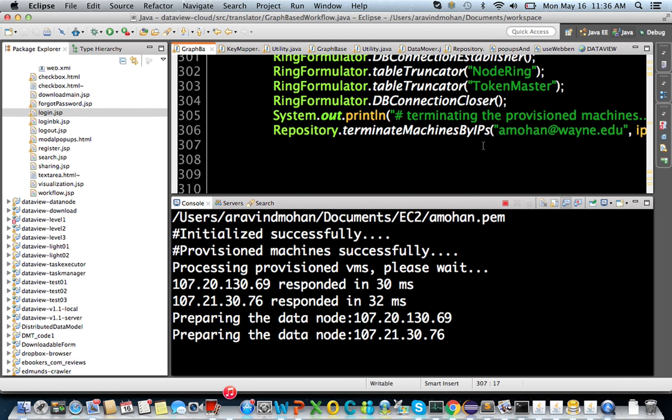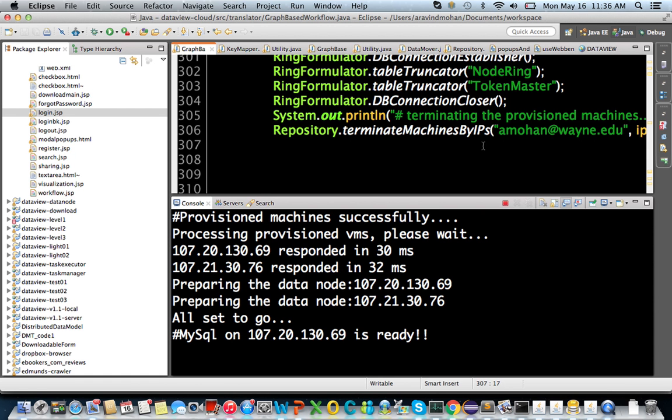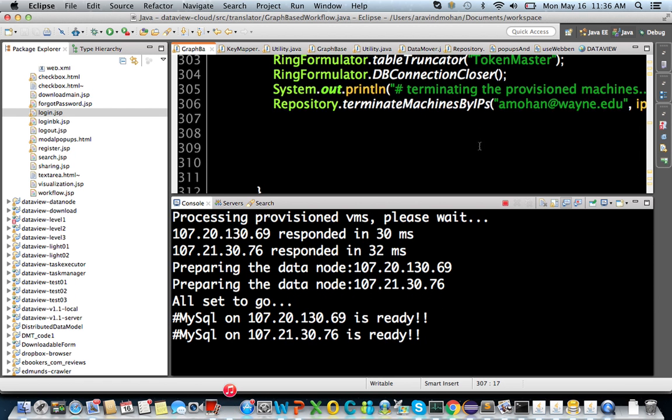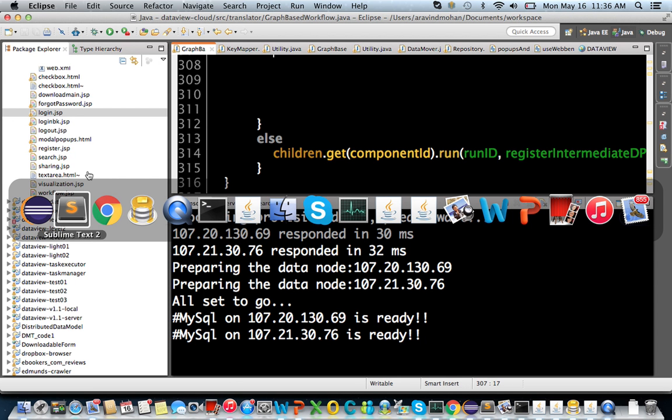One of the major issues that I had over the weekend was that my task manager code did not understand the provisioning and terminate machines earlier. Now we made sure that the provisioning and the terminating of machines happen inside the task manager, which is an external code. Okay, so that is working right now. Let's wait for a few more minutes. I think it is finished execution for the first one.